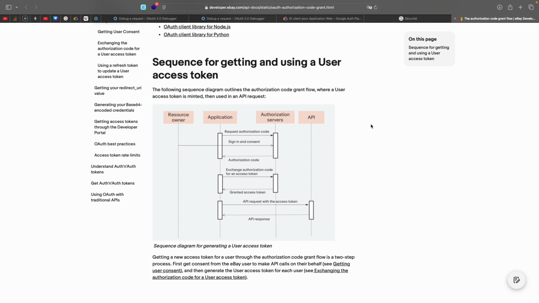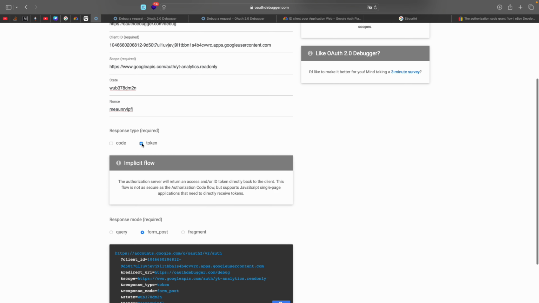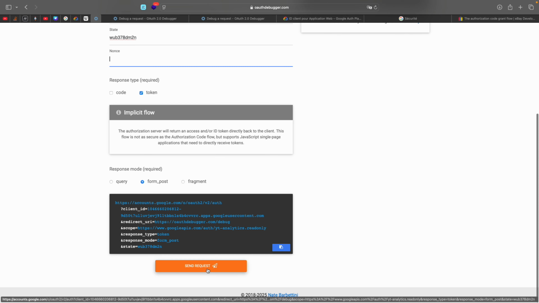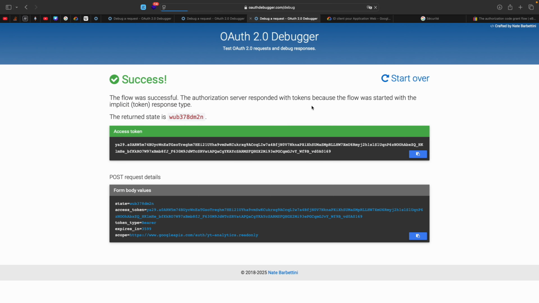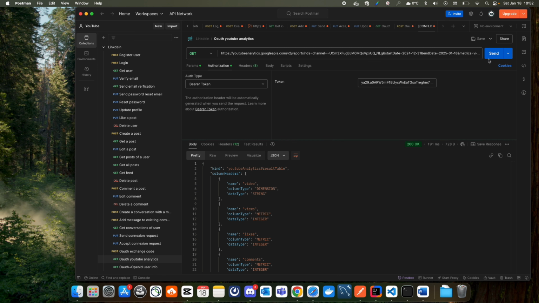So why are we doing all of this? You can actually ask, let's say, instead of choosing code, if I choose token, we would be using the implicit flow, okay? As you can see, response type has changed from code to token. If I click on request, this time it's going to be the same, but I'm simply going to get back directly the access token that I can use here as a bearer and get information.